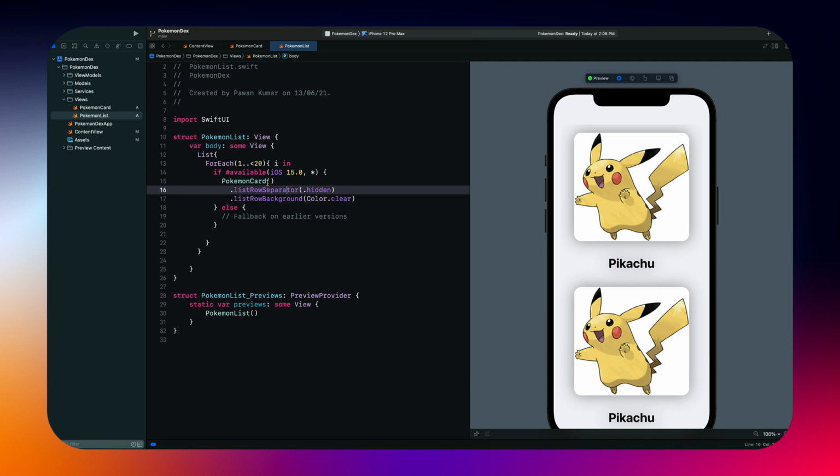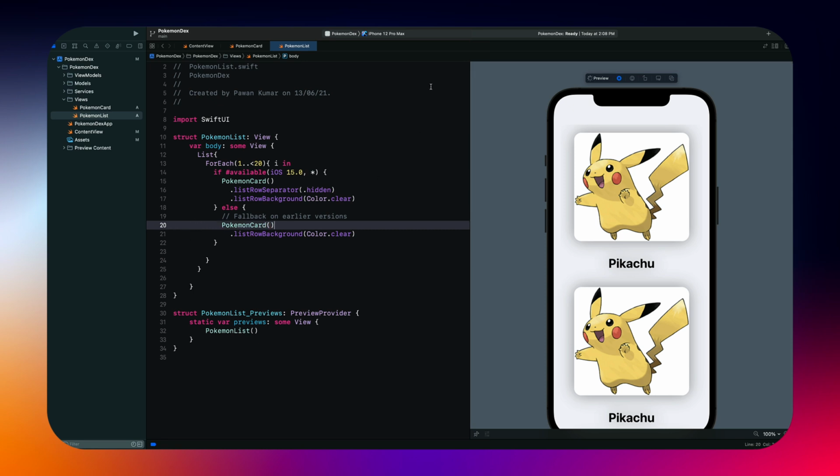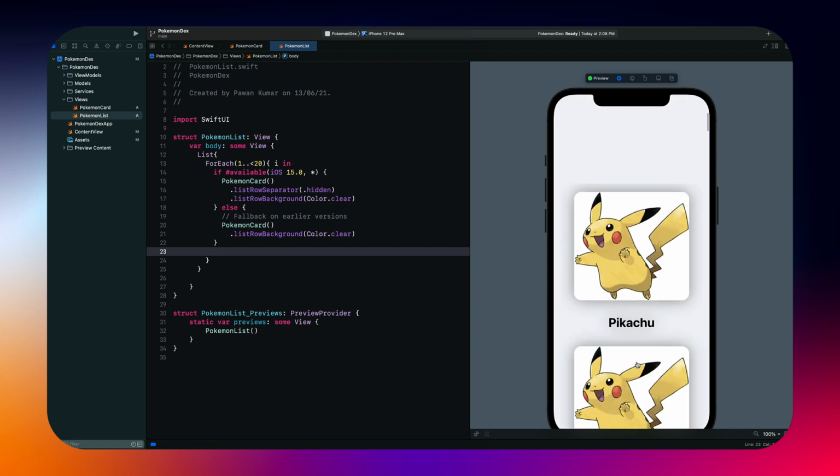But if we are not using iOS 15 for some reason, then we can just remove this part from here, and we will do something else, or we will just remove the list row separator from that particular case. So we have a list of Pokemon which is looking fairly nice.